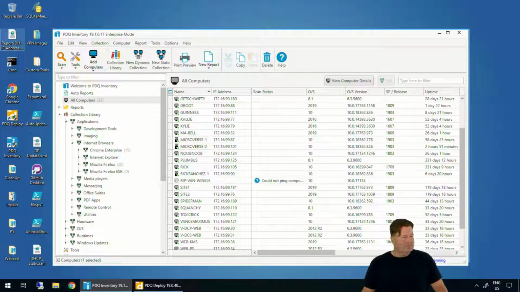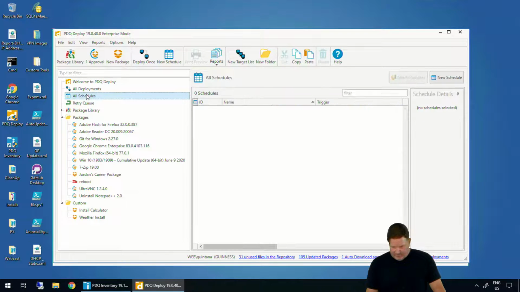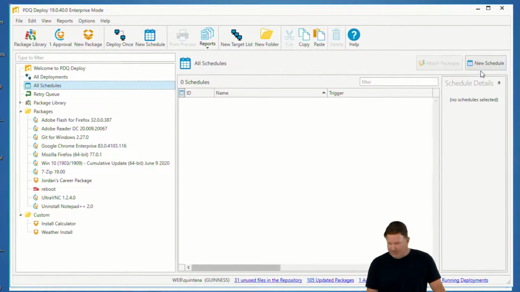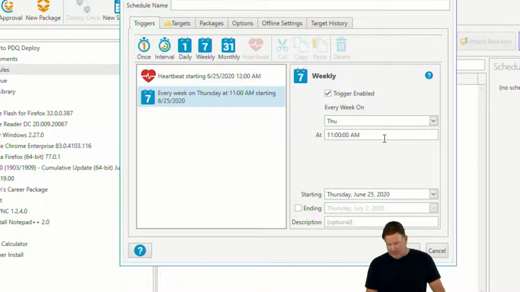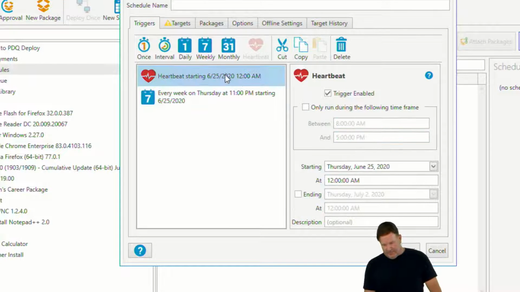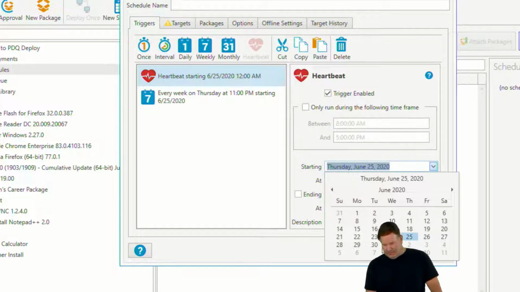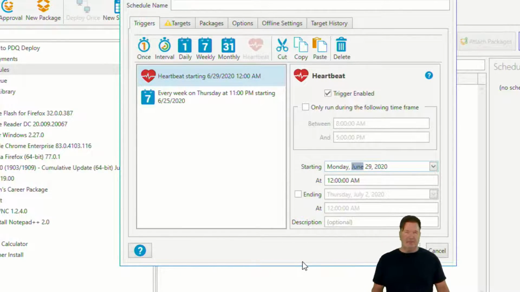Heartbeat is mostly intended for computers that are usually offline and then occasionally come into your network, such as laptops. What I recommend is also having a time-based trigger, like daily or weekly, because you can have multiple triggers on a schedule. Absolutely. I don't have any schedules to show you, but basically: new schedule, triggers, heartbeat trigger, weekly, Thursday at 11 p.m. I always like to give it an opportunity to run once first, so we'll start that the Monday after, and boom, that's it.